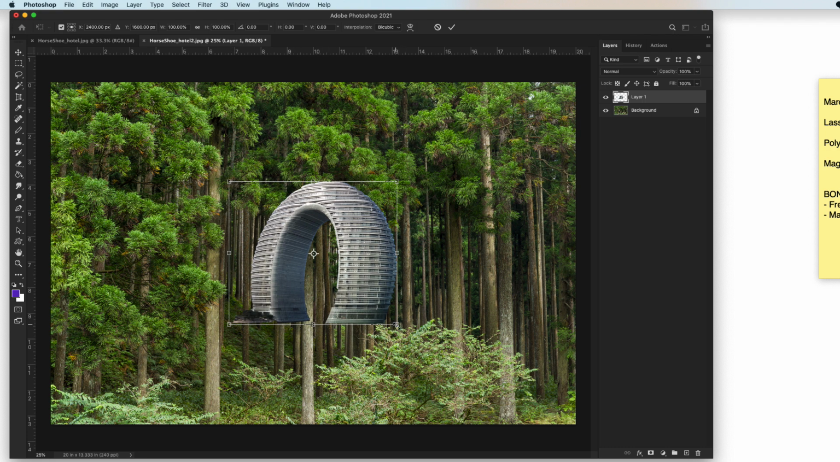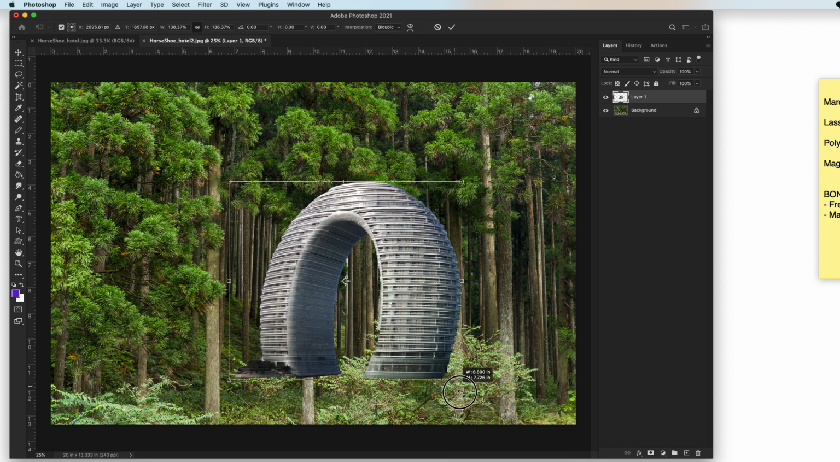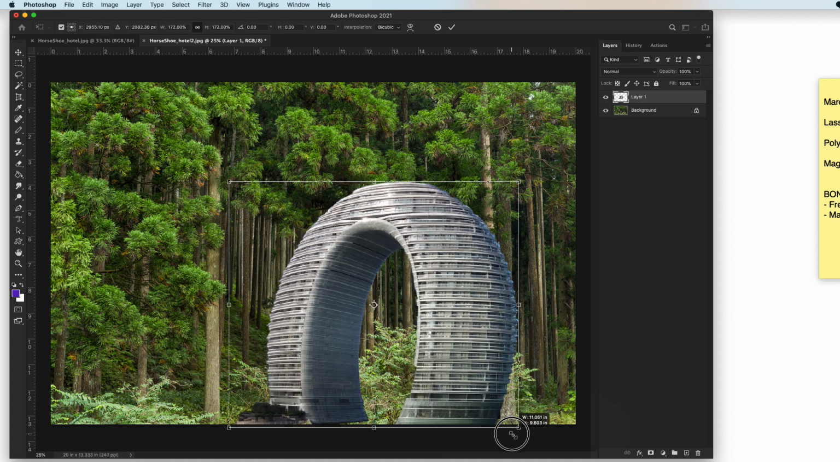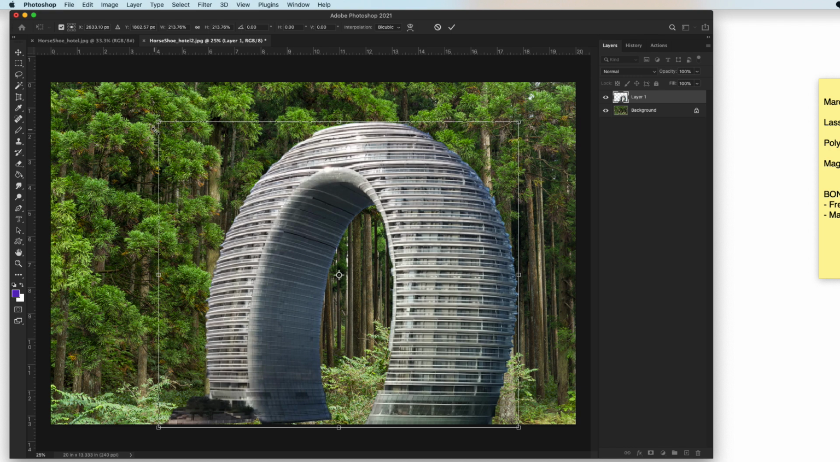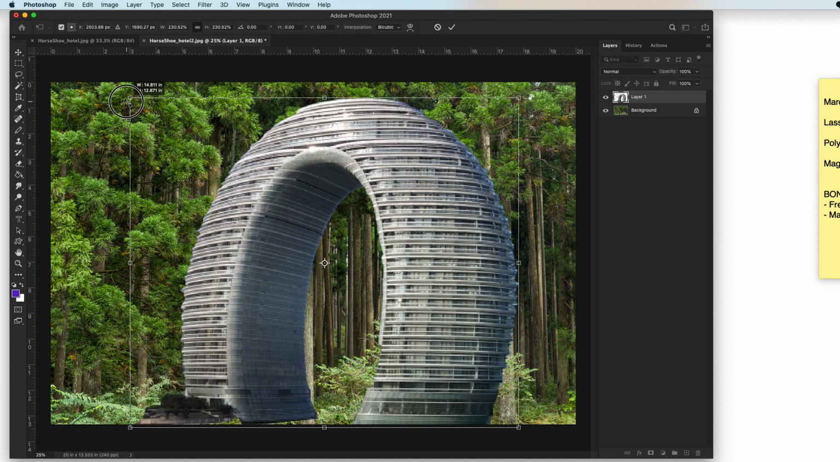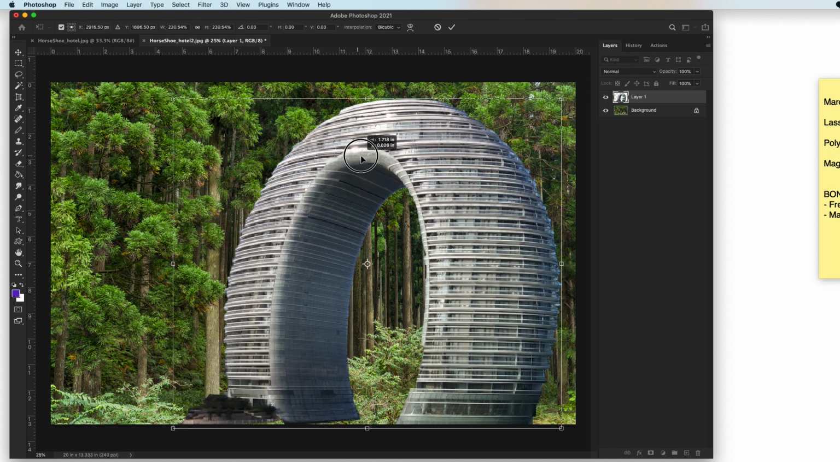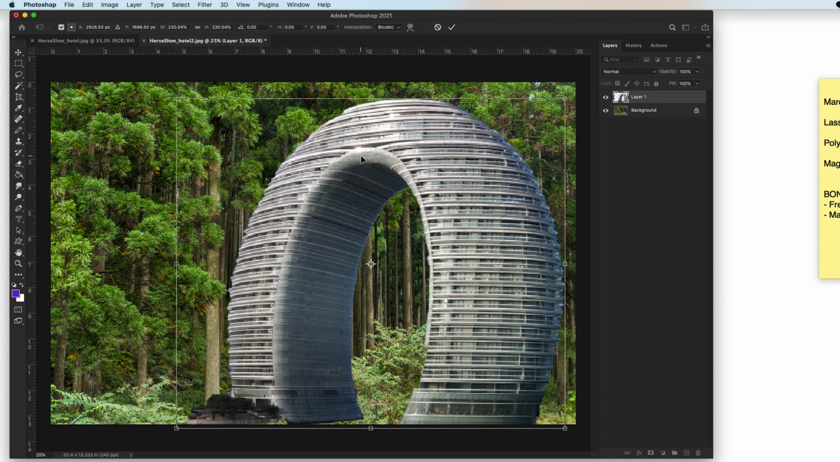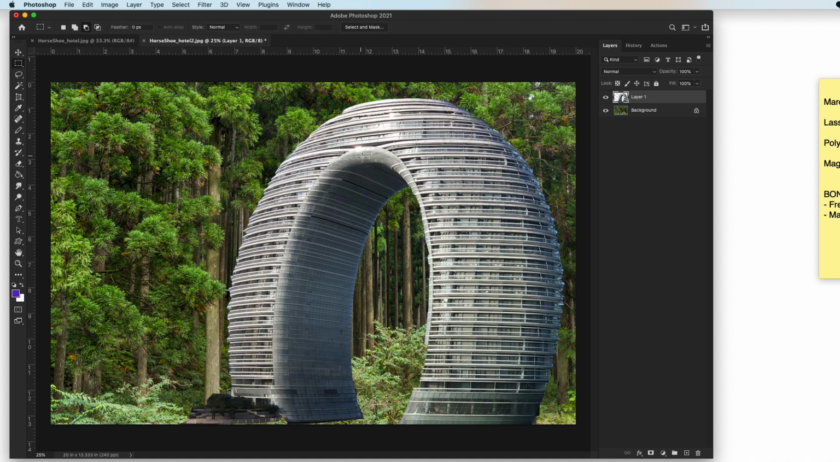And pressing and holding the Shift key, I'm going to make this hotel bigger. Okay, make it a little bit bigger. There it is right there. Bigger. There we go. And then move it to the right. Press return. And there it is right there. Such a shame, isn't it? A hotel in the middle of the rainforest. But if it's in Photoshop, it's okay.